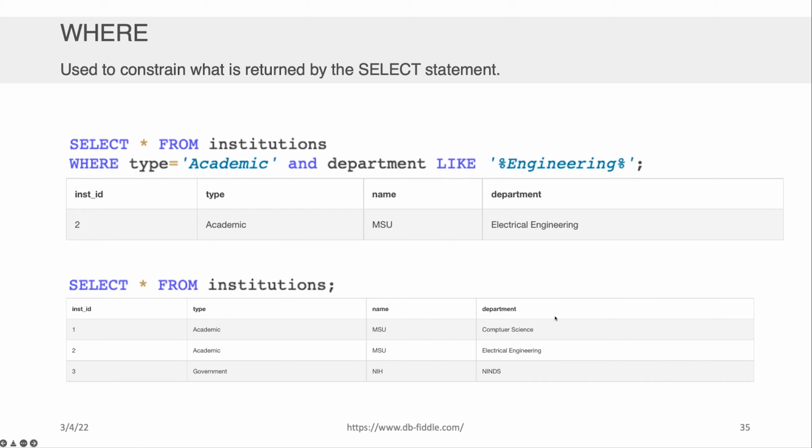So if we come down to this select star statement, you can see type academic would give us these institution ID 1 and 2 rows. And I want the department to be like engineering. Notice here a couple of things that I've done are implied by this where clause. First, the where places a constraint so that I'm only going to select where the type is academic and the department is like engineering. So ergo this result here for institution ID 2.